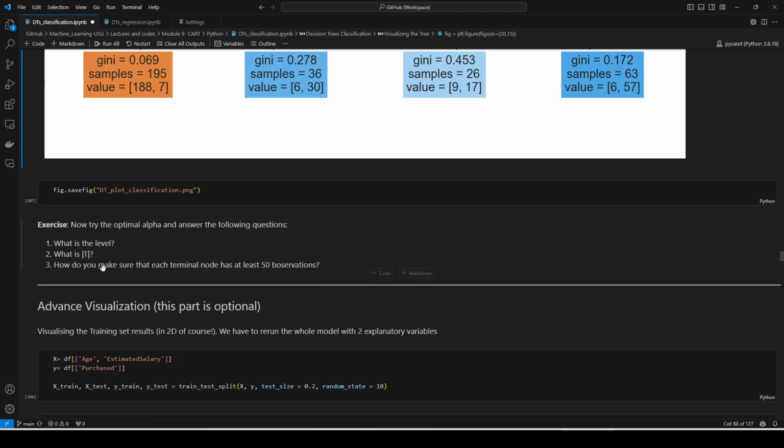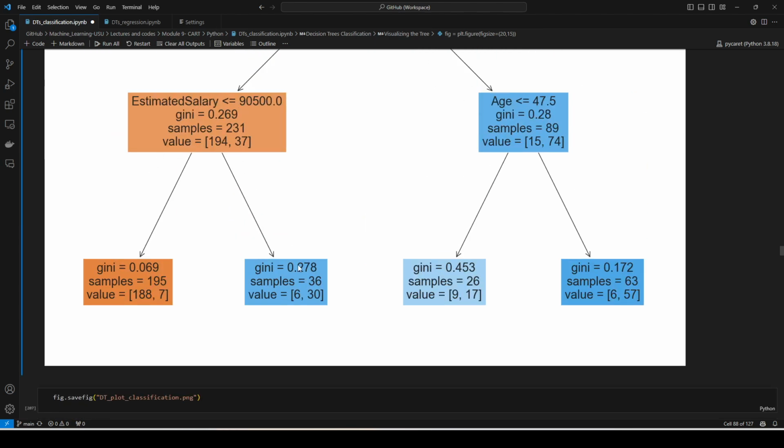And how do you make sure that each terminal node has at least 50 observations, right? So here we have, look at that. For this one, we have 195, which is okay. For this one, we have 36. For this one, we have 26. For this one, we have 63. So how can I change this decision tree classifier to make sure that that's the case, right?